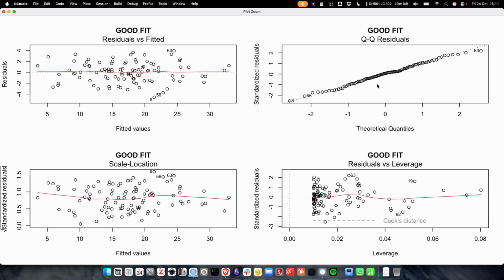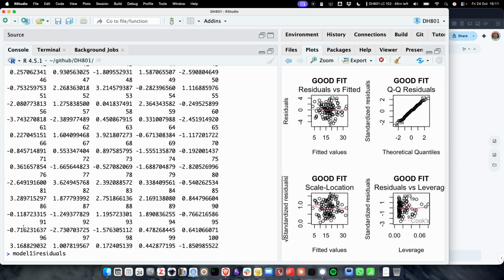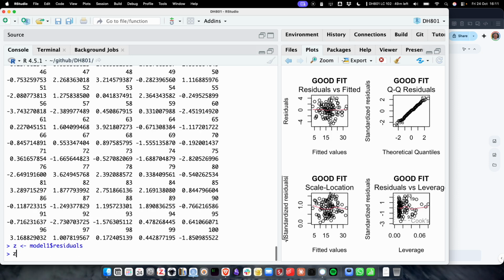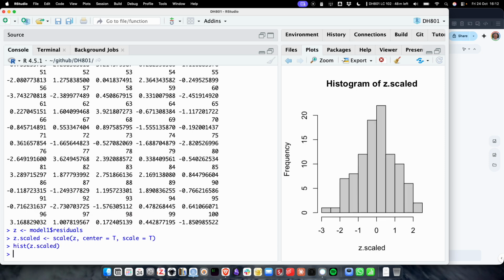So let me see. This is coming from default R. So let's see if we can extract R. Okay, so these are my residuals. I will do scale. So this is your hist of z dot scaled.